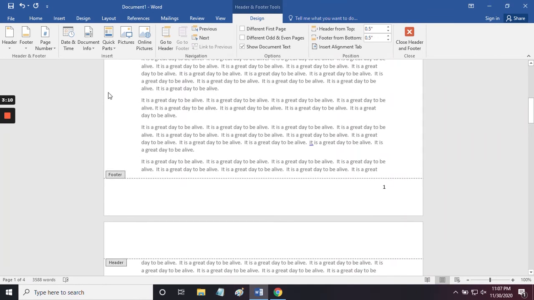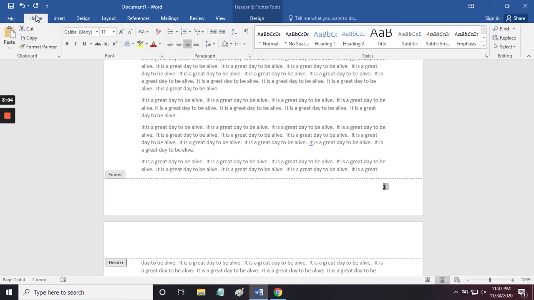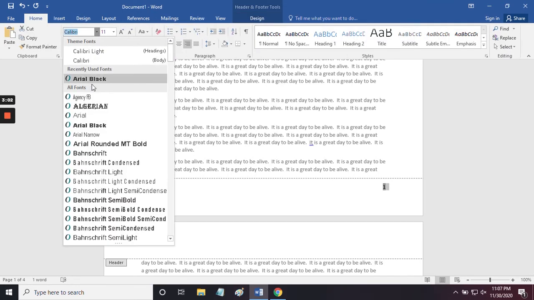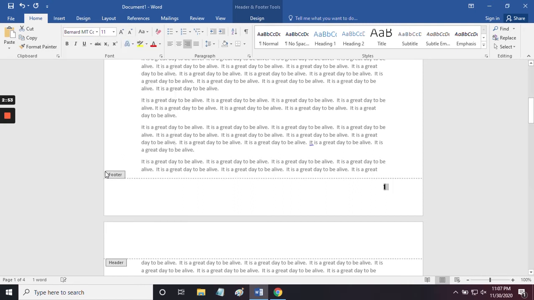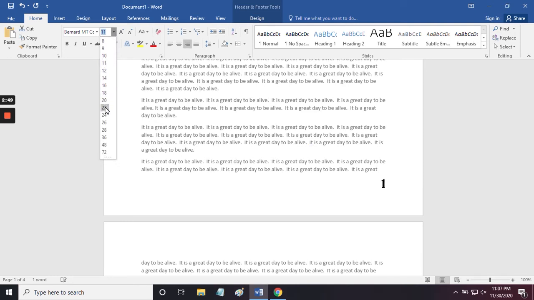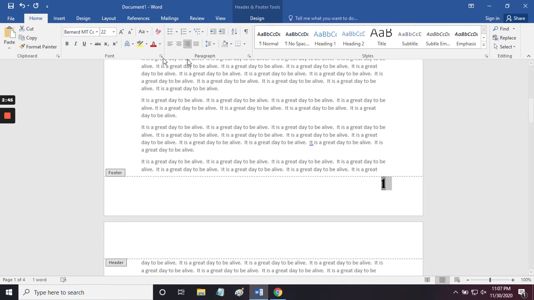As far as adjusting the style goes, if you highlight the 1 there, and go to the Home tab, you can adjust the style. So if you wanted something fancy, Bernard MT Condensed looks interesting, you can do that. You can increase the size a little bit if you like. We can do any of the other styling that's available normally to us.